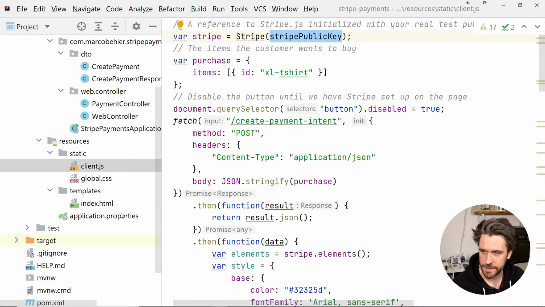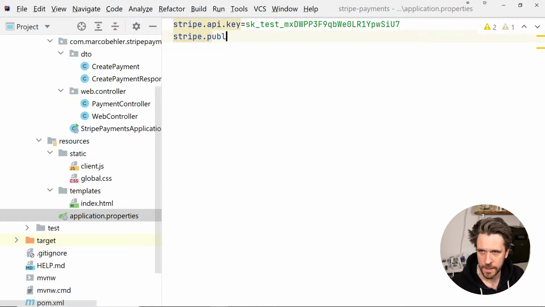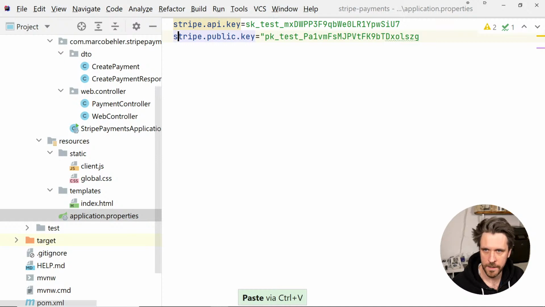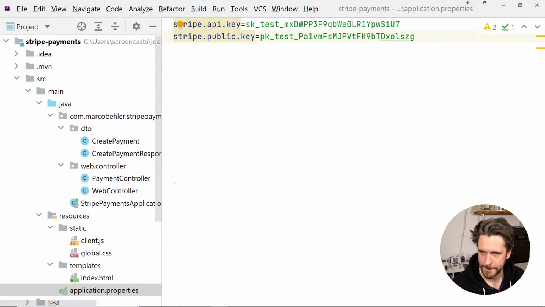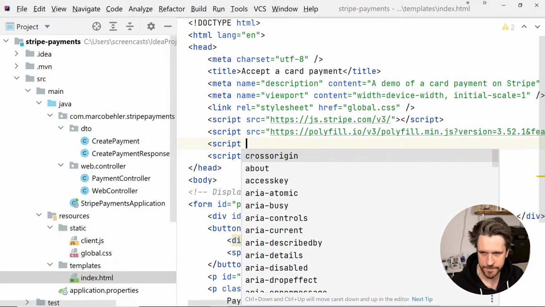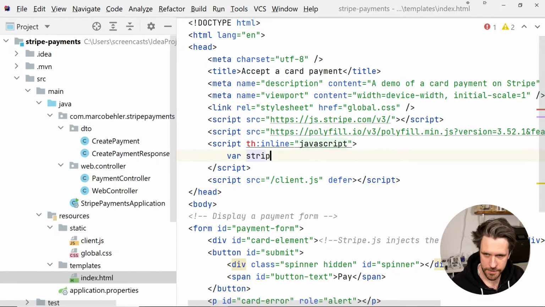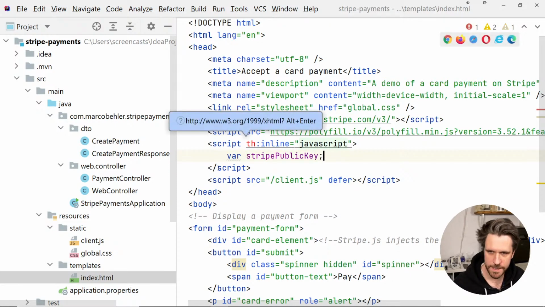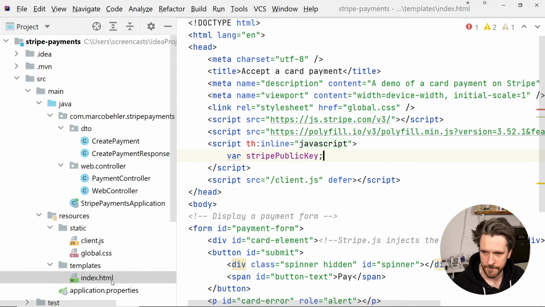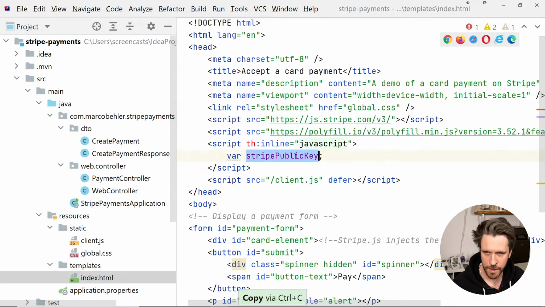We're going to reference a variable here, which we have yet to declare. Stripe public key. Just going to put that in here, like so. And we're just going to quickly add this public key here. So var stripePublicKey. I hope that is what the variable was called. Let's see. Stripe public key. We're going to put it in here.